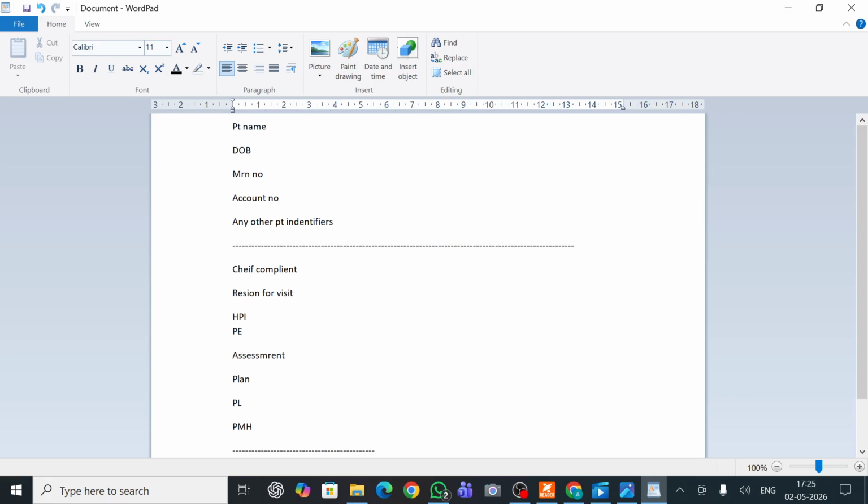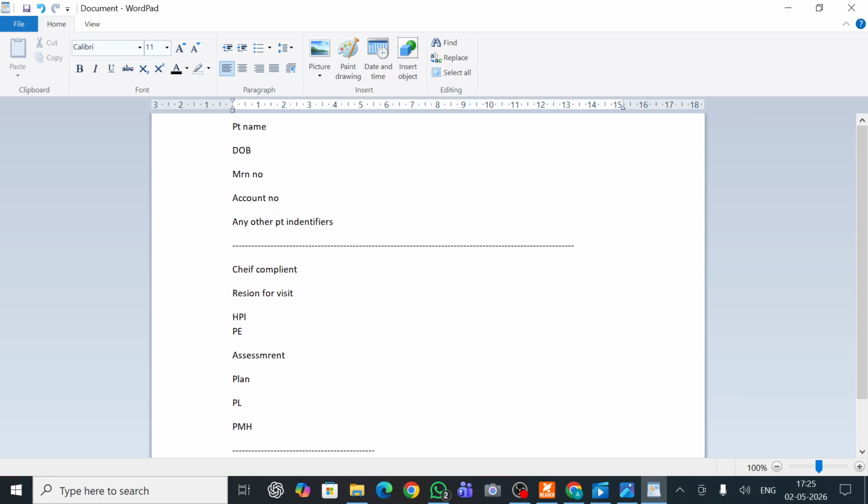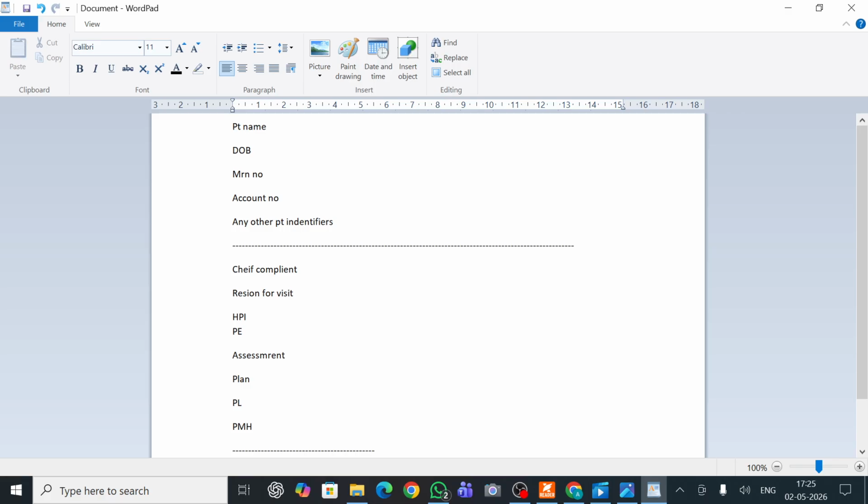These are the requirements to check in the insurance record or encounter. So all of this is a must in the encounter. After we check this information, we will proceed with the coding.